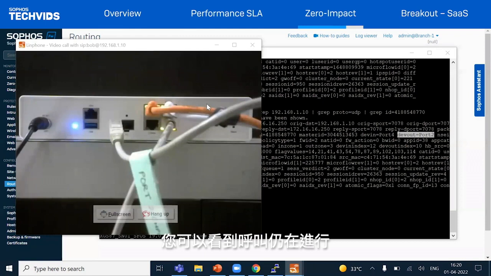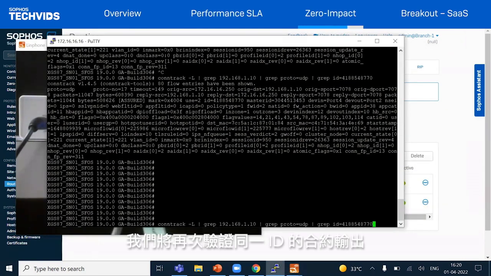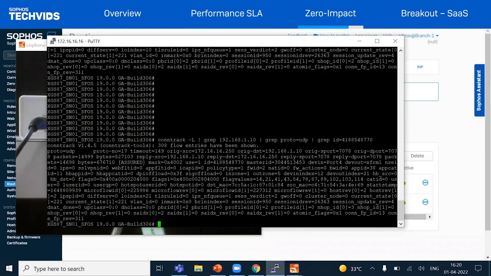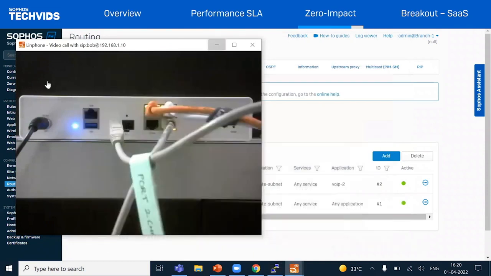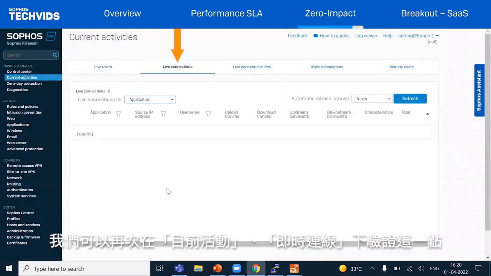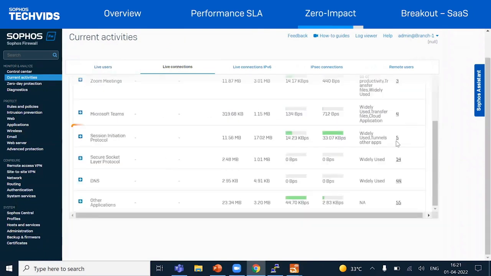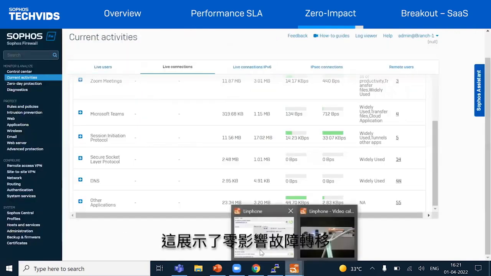You can see that the call is still running and the connection has shifted to VPN. We'll verify the contract output again for the same ID. As you can see, for the same connection ID, the connection is still up, the call is still running, and we can see the out port has changed to VPN, the XFRM port 3. Again, we can verify this under current activities live connection, and we can see SIP, and we can see all active connections are flowing through VPN. And that demonstrates zero impact failover.